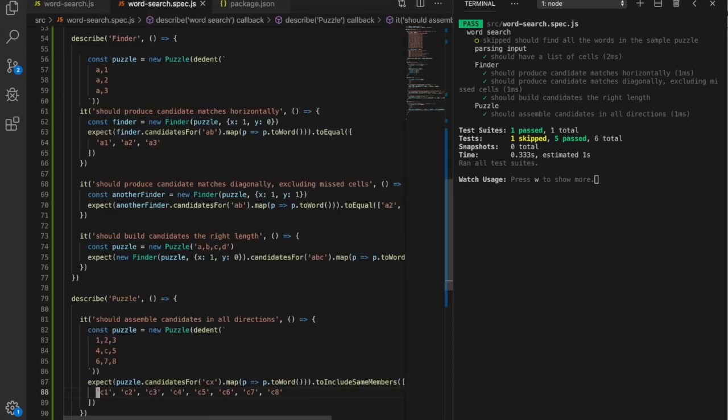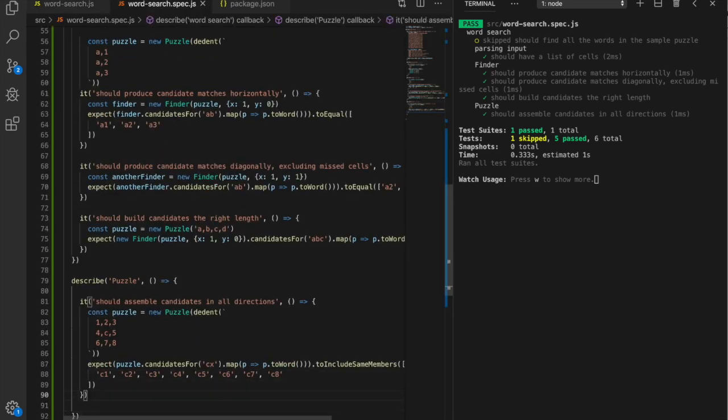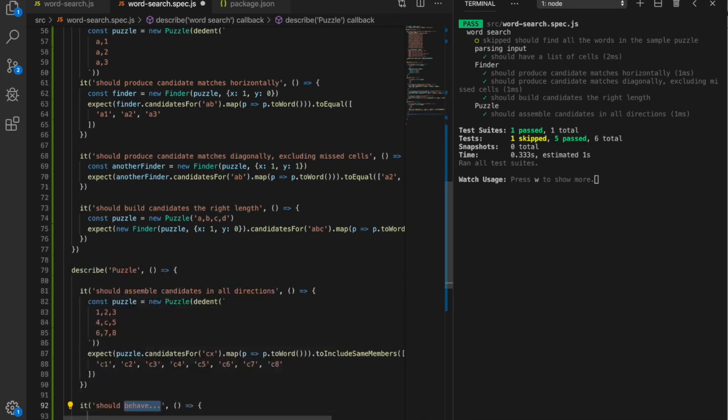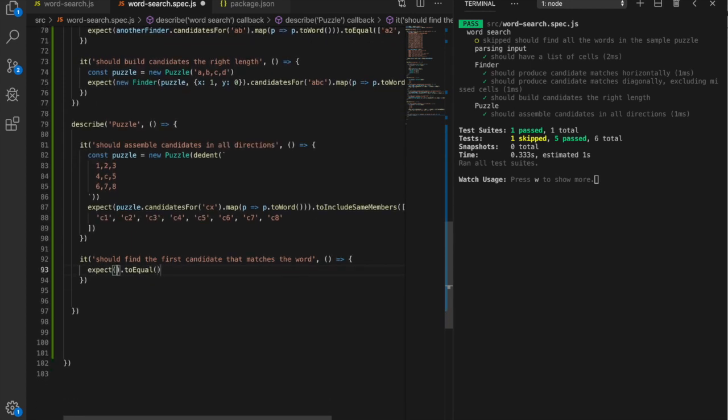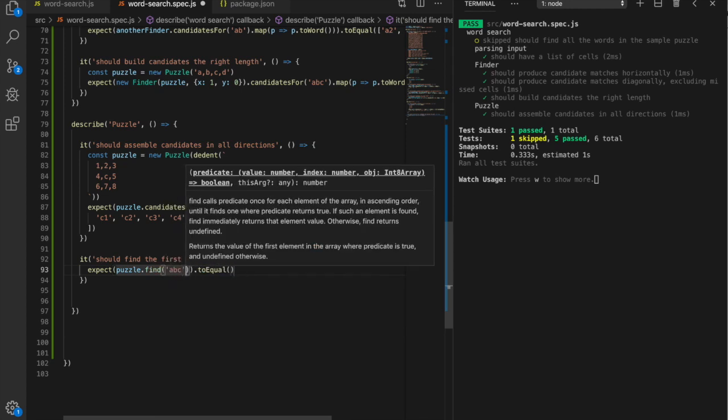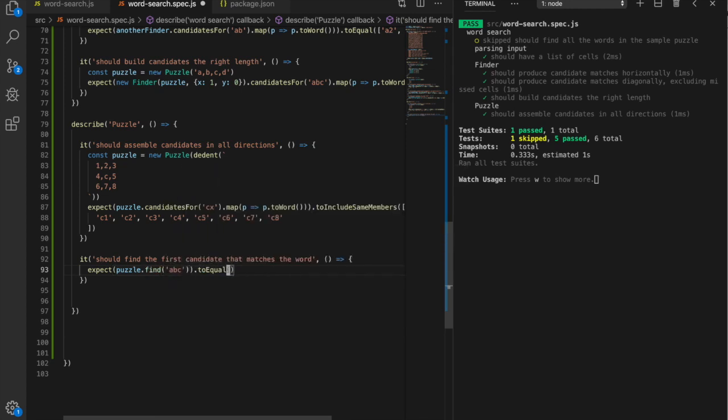We still haven't done any actual word matching. Now it's time to do that. So here's where I'm going to actually use the paths that I've been returning this entire time and mapping to words. So I want puzzle.find. Maybe I should make a puzzle, huh?